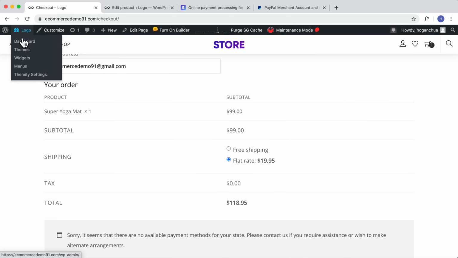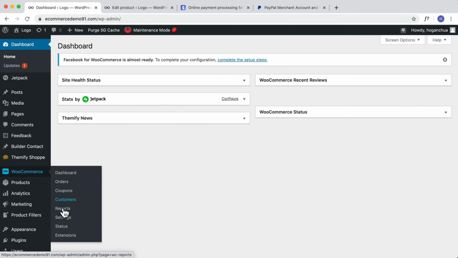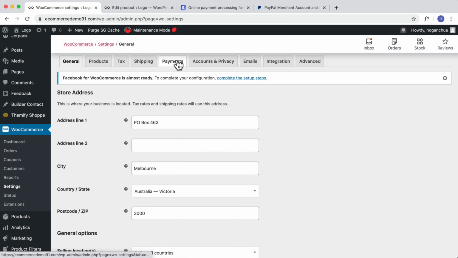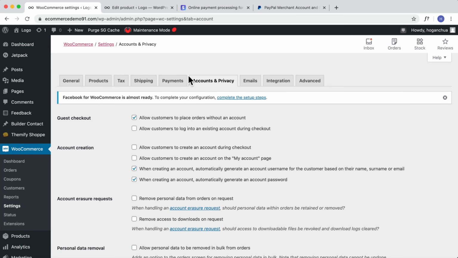Okay, so let's go back to our dashboard area and finish off the settings over here. Okay, so we're up to payments. All right, so I'm going to show you payments after we've finished configuring all the tabs here, accounts and privacy. So over here, you can also select for your customer to log in to their account during the checkout. You can also allow customers to create an account during checkout, as well as allow the customers to create an account on your account page. Right, so depending on how you want to operate your business, you might want to enable that because it's going to make it more efficient in the checkout.